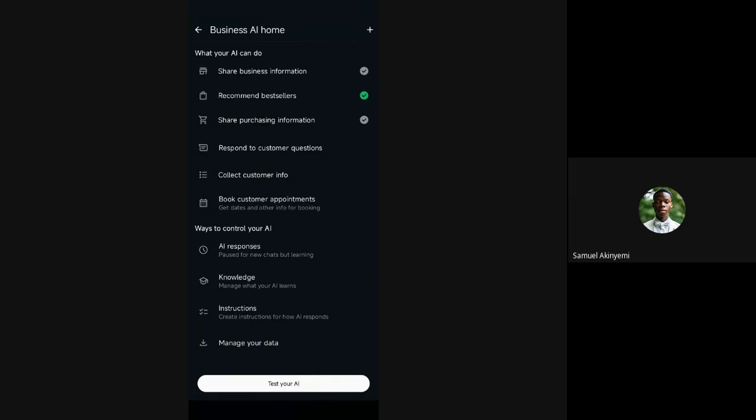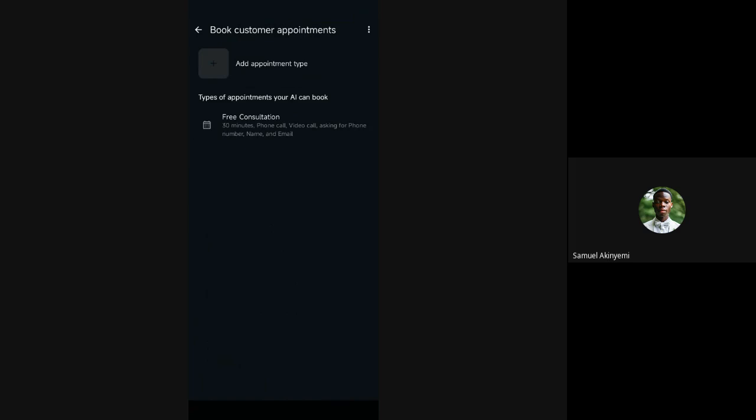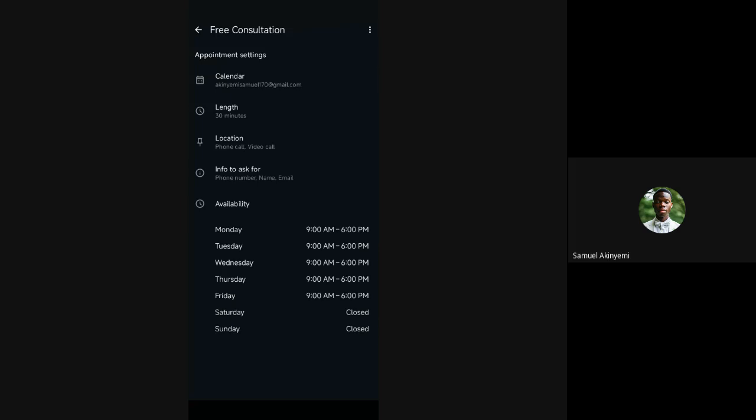Now, if you go to book customer appointments, if you do a service where you want the AI to be able to book appointments with you or the business, you can add your appointment types. I have this first one I created, free consultation. I connected it to my calendar, my Gmail calendar. If you use a business corporate calendar, you can connect that, but I think it's only allowed for Google, so you can find out.